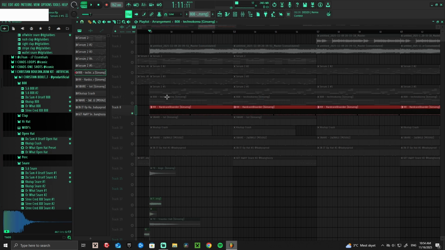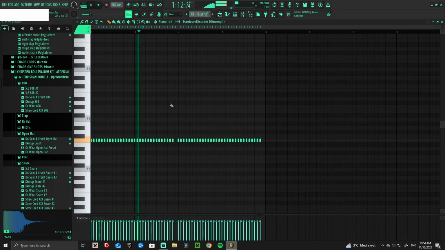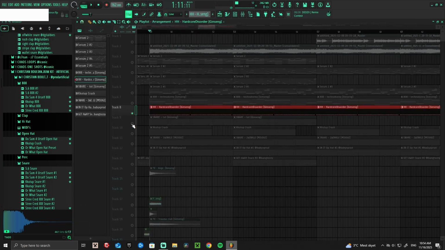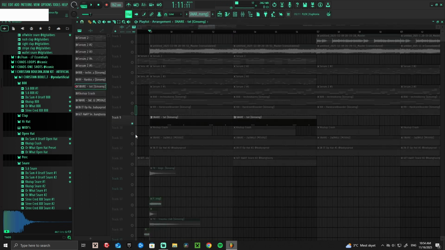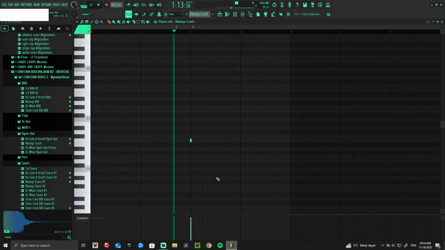And then next we have this hi-hat, it's very simple. I feel like it's the best hi-hat on the kit. And then we have another GINSENG like sound from his kit. Yeah, just an accent snare, you feel me? And then the usual crash that I put.